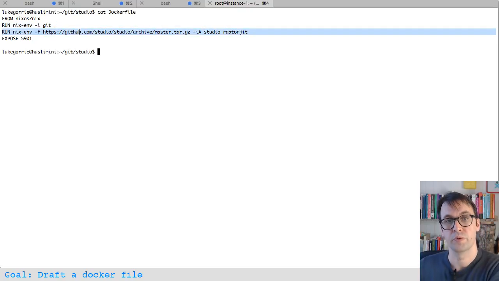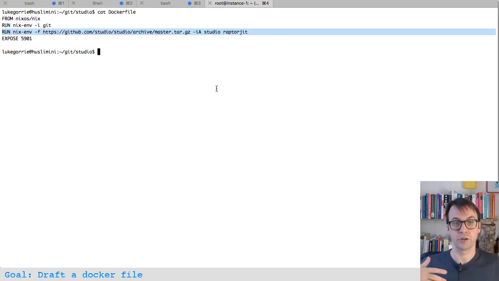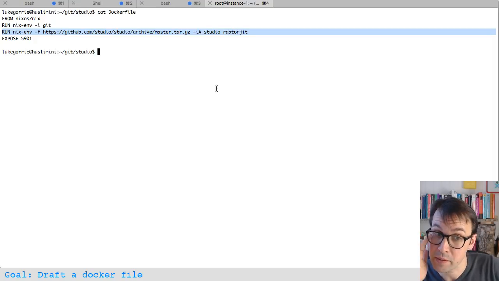Then I thought we would do an install of Studio already when we're bootstrapping the Docker container, and the reason for that is just to pre-fetch and cache a bunch of stuff, because when you install Studio, it's going to go off and fetch a lot of Nix packages for all of the software dependencies that we have, and that's going to take some time, of course.